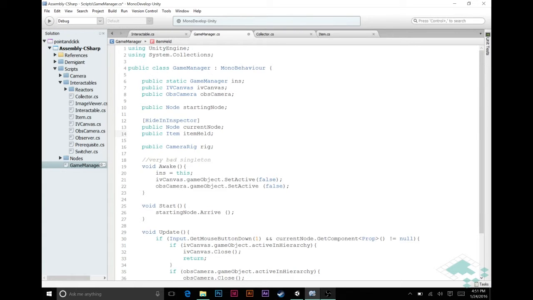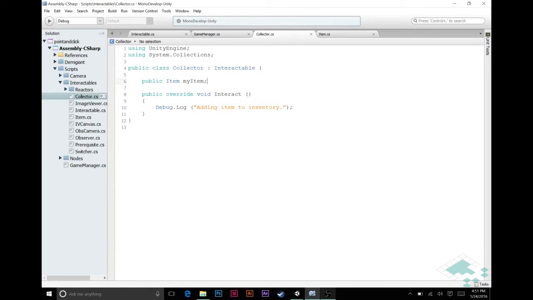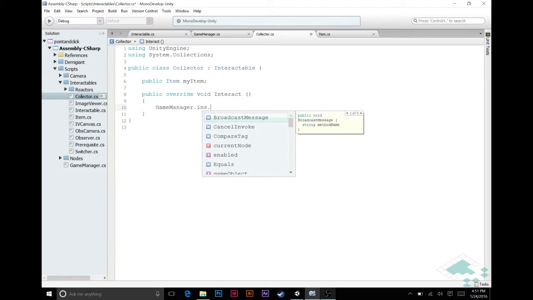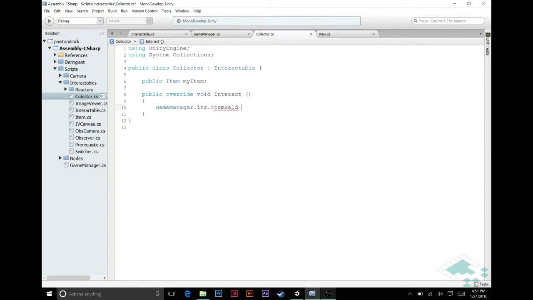But basically, the idea here is that once you click on a collector that has an item attached to it, it will populate into this item held location. We can do that really simply here. If we go into our interact script, we'll delete this debug log, and instead we're going to say GameManager.ins.itemHeld equals myItem.